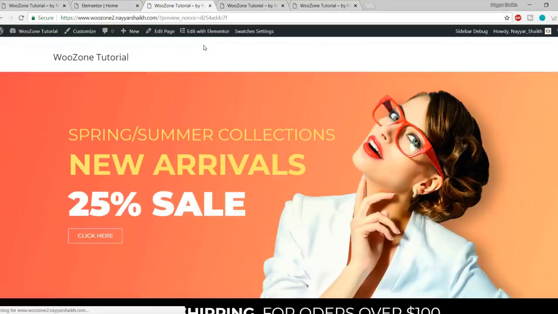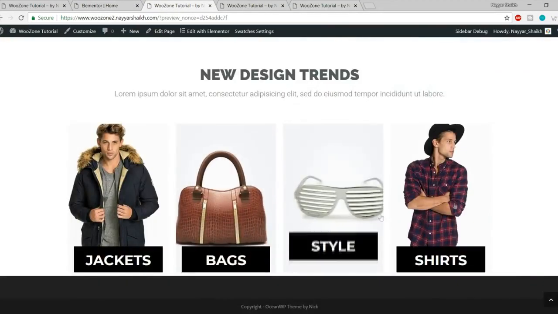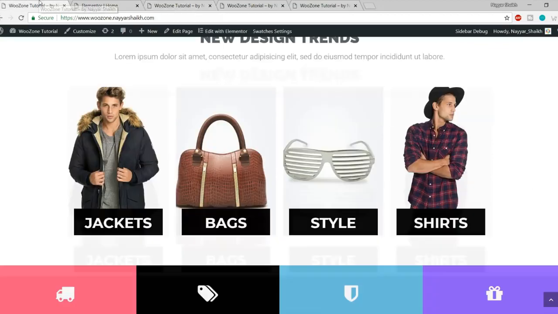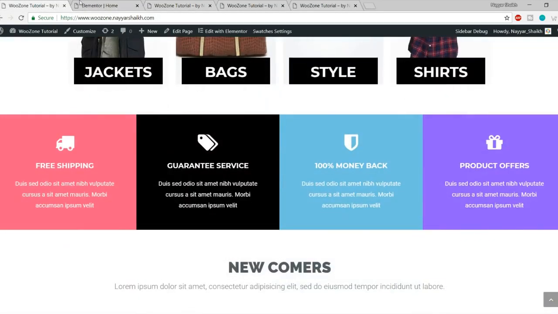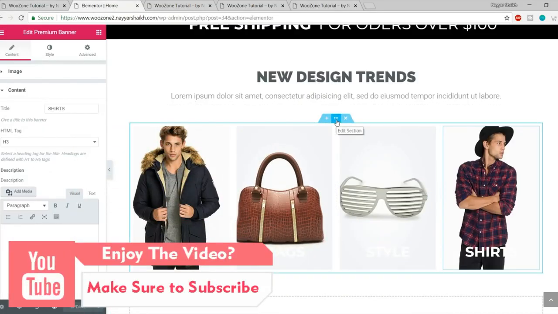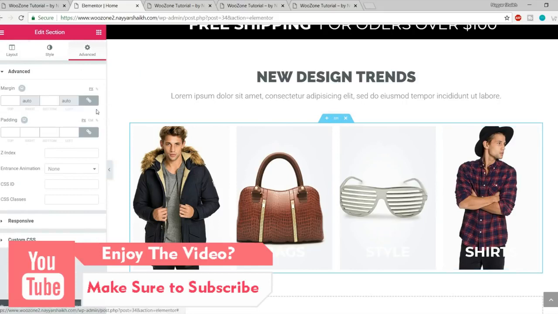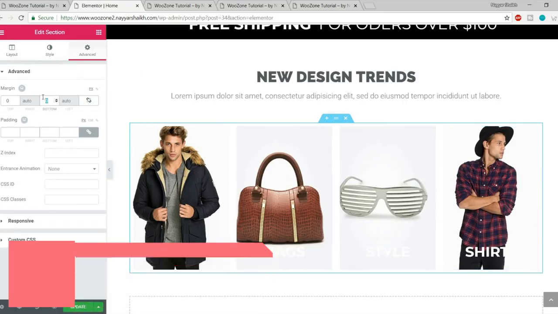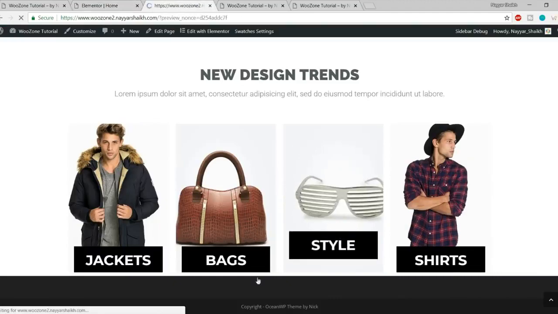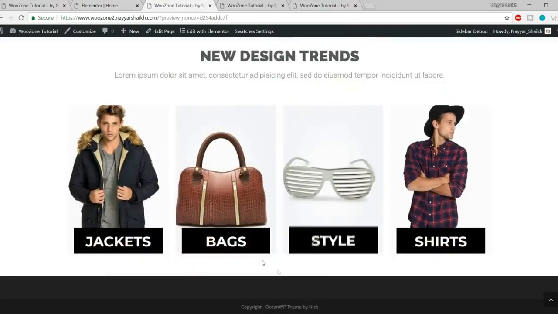Let's view this page in a new tab. So click on preview changes. Now as you can see, everything is looking perfect. So this is how it is done. Now after this, we have some gap at the bottom. So what we can do is select this section, edit section, go to advanced, first delink this, and at the bottom let's add maybe 50 pixels padding or margin. Now click on update. Now we have a decent amount of gap at the bottom.